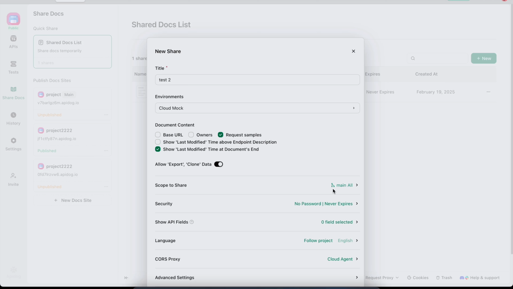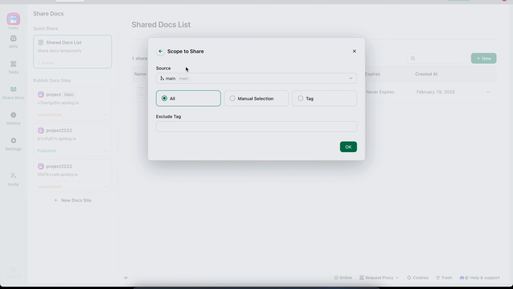And here is today's topic: scope to share. Scope to share is which content, and what, you want to share from this document. If we click on this one, a window will pop up with three options: all, that means all available documents including the endpoints and the markdowns and everything within it, and the manual selection and tag.